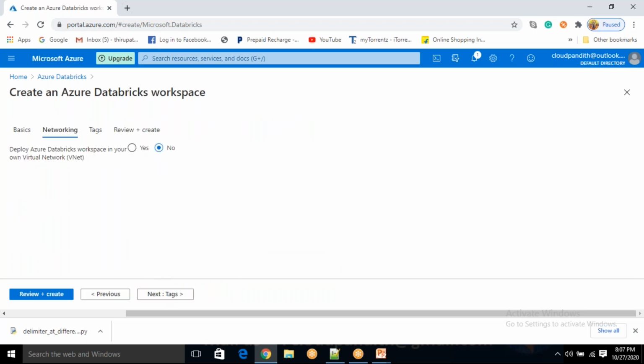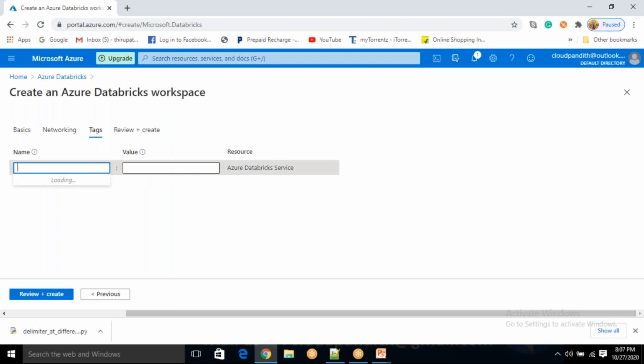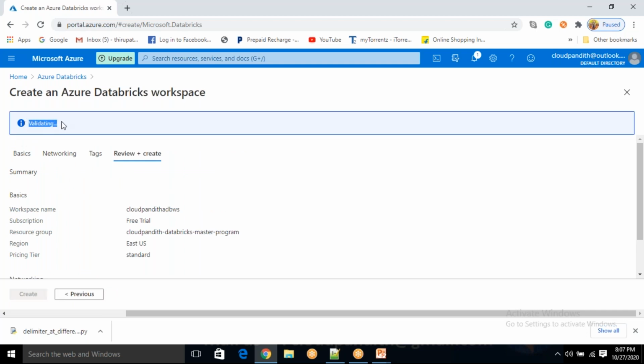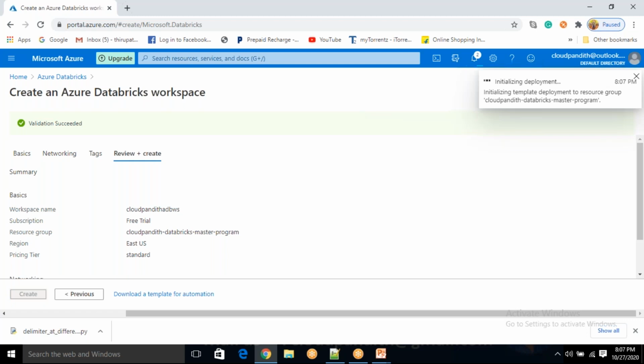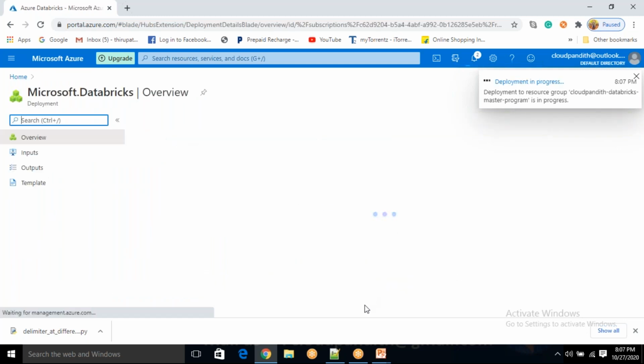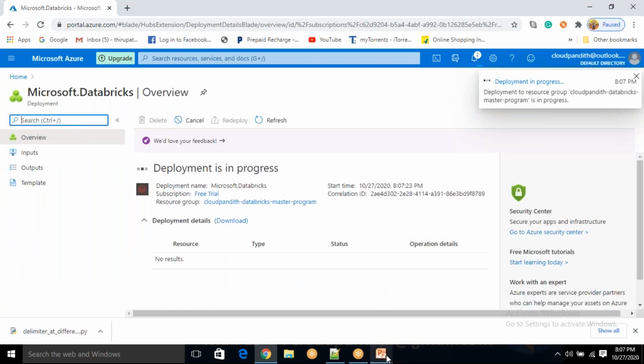Let's go with standard. I don't have my virtual network, I want to launch it in a default network. Leave it blank. Come to tags. If you have any tags, you can give key-value pairs. Otherwise, leave them blank. Click review plus create. It is validating all these details. Once all details are fine, you can create it. So it is deployed.